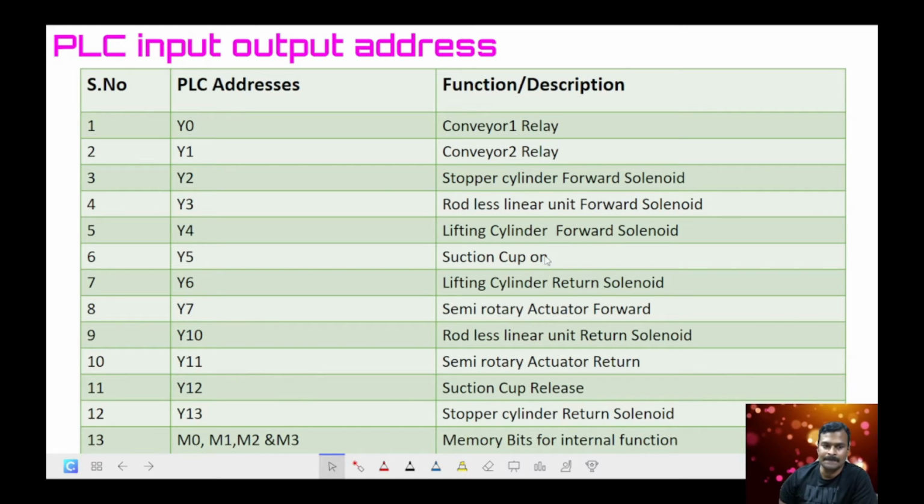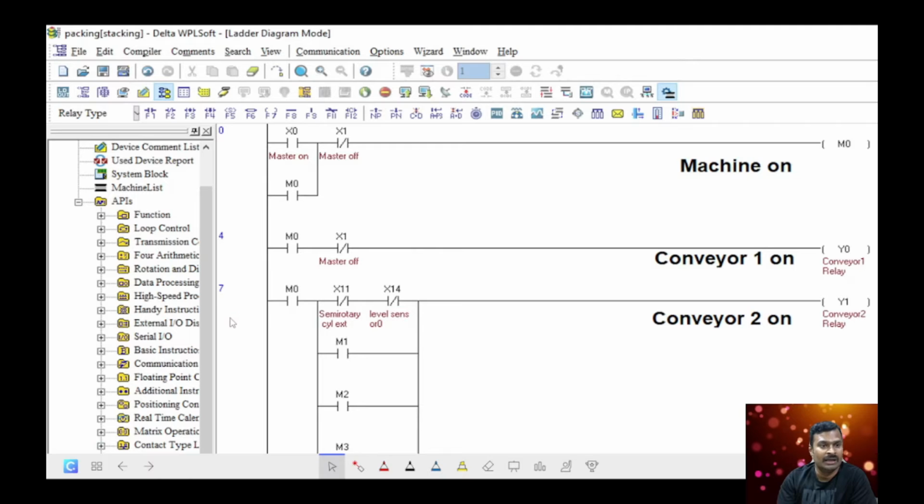These are the output coils used for controlling the solenoids and relays. We are also going to use certain memory bits to avoid wasting the output pins in the output module. Okay, so let us start with the program.